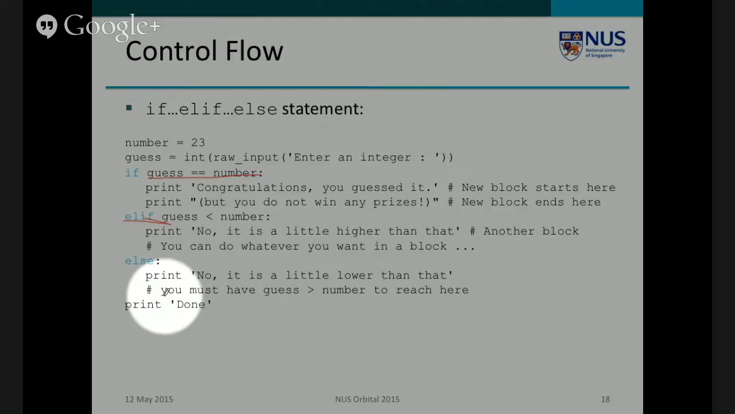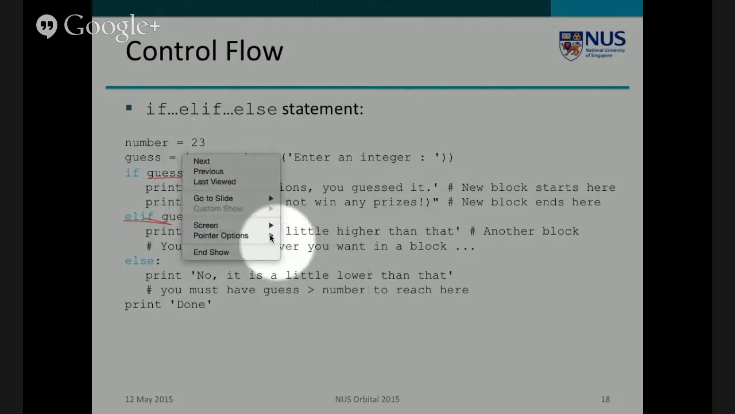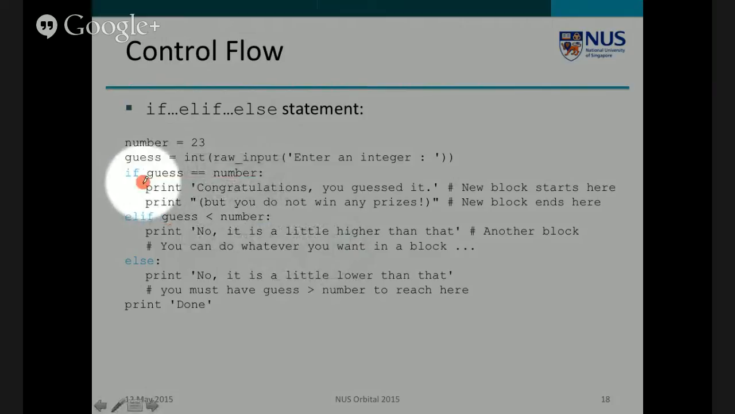Let me get the mouse because it's a lot easier to draw with the mouse. The first is that you can see that all of these blocks are indented, even the comments. That is telling Python, and you should tell anyone who can read Python, that that is the block that applies to the upper level statement that it was indented from. For example, this block here corresponds to this if statement.